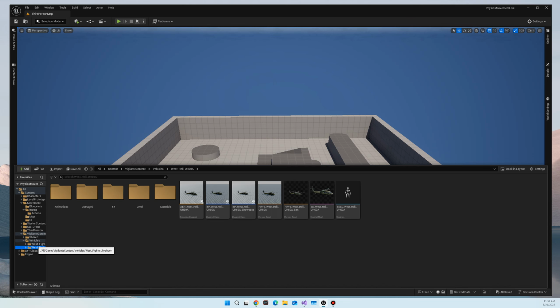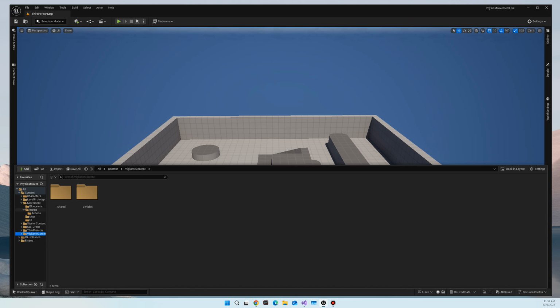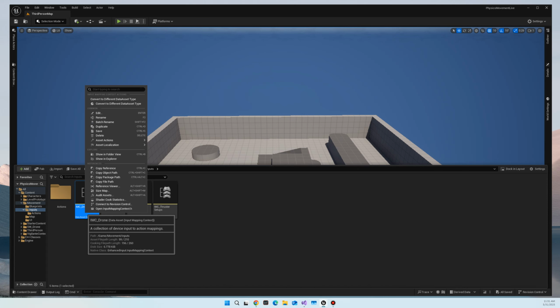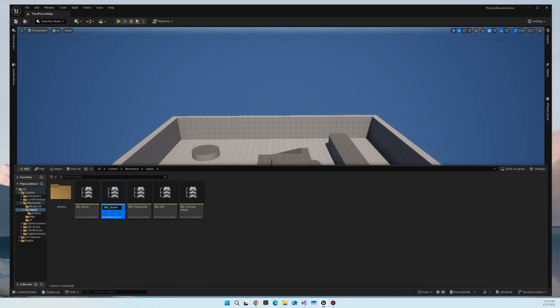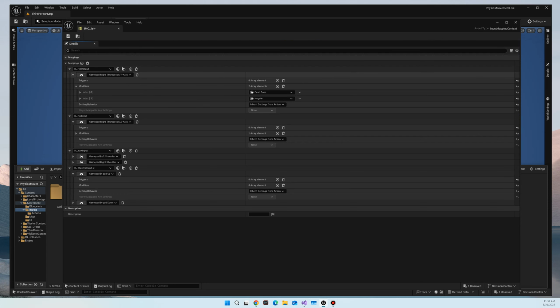Shouldn't be a problem. All right, so let's get started. So the first place I like to start is going to be on the inputs. So for our aircraft, it's going to be very similar to our helicopters and our drones. So I'm just going to go ahead and duplicate the drone real quick, and I'm just going to call this plane. Actually, I'm going to call it jet. So IMC jet. I'm going to open her up real quick.